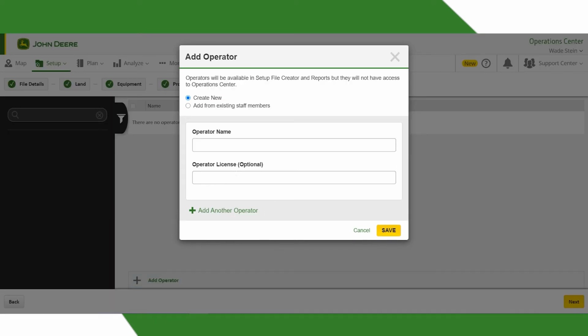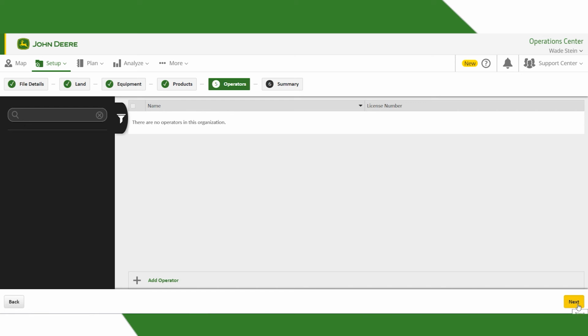When you're doing add an operator, you can create a new one, or you can enter their operator name, and if they have an operator license, so there's an applicator's license, they can put their license number in here. And when you do that, then you can click save or exit out of it, since we don't have an operator. Then we can go to the next.